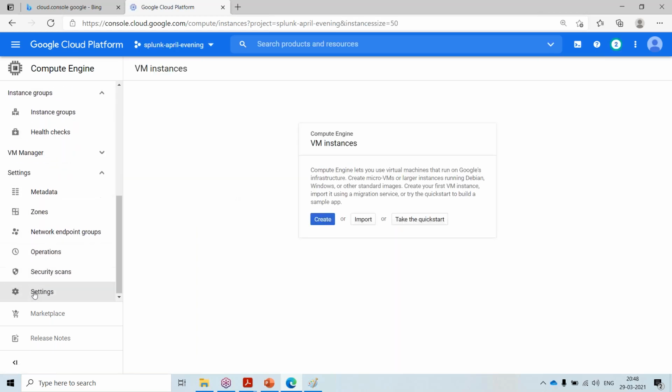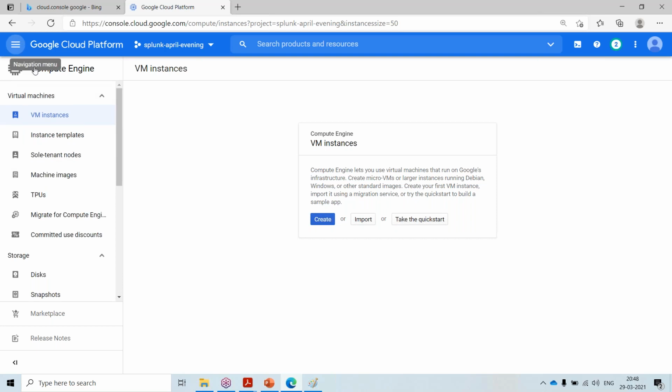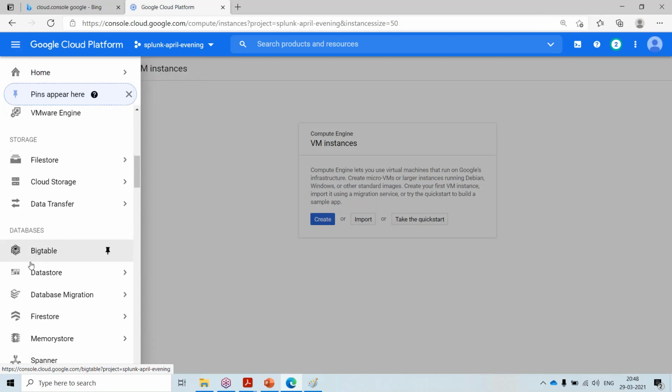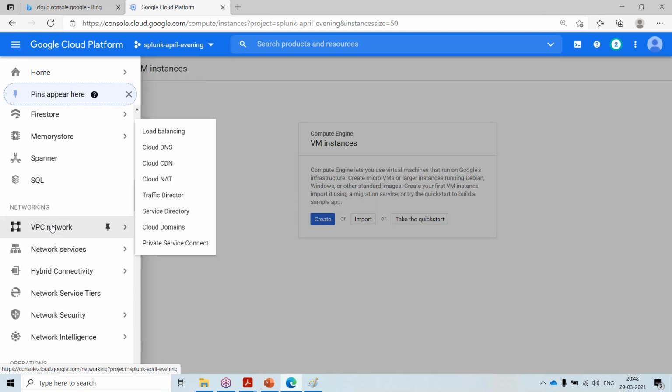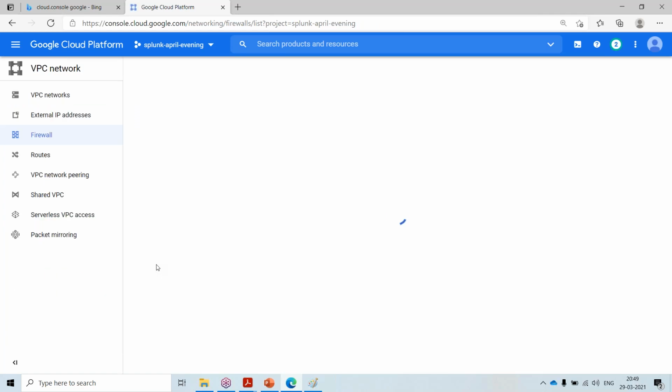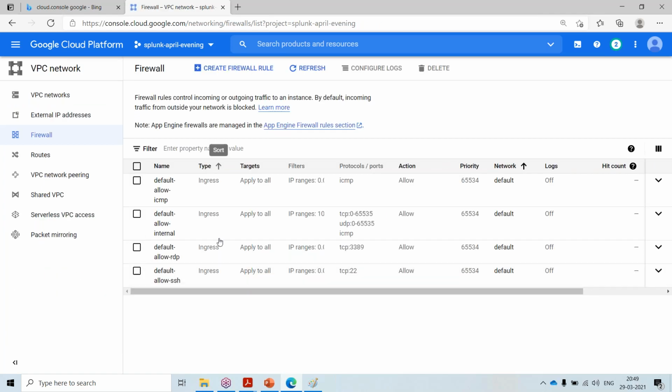Clear, no? That opening of ports, we will do in the navigation menu. In networking you will have something like VPC network, and in that you will have firewalls. For a new project, whenever you create one, you have to do this configuration. So I have to create a firewall rule.